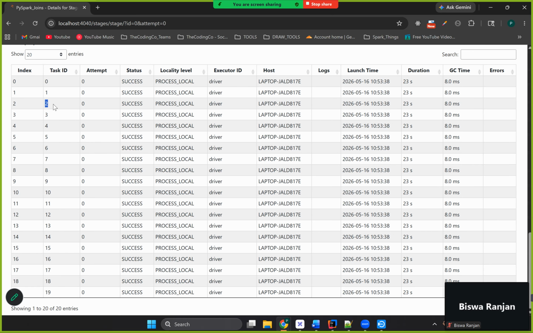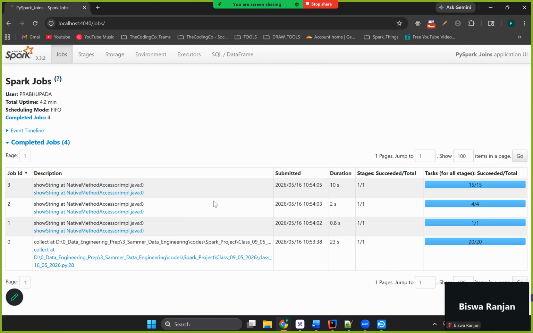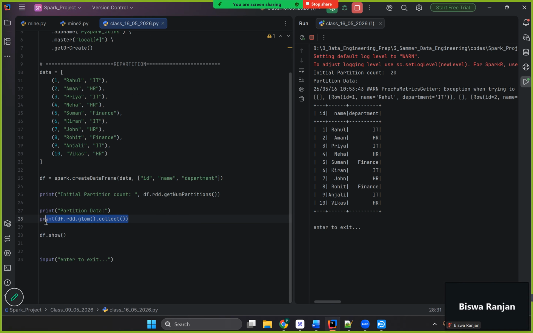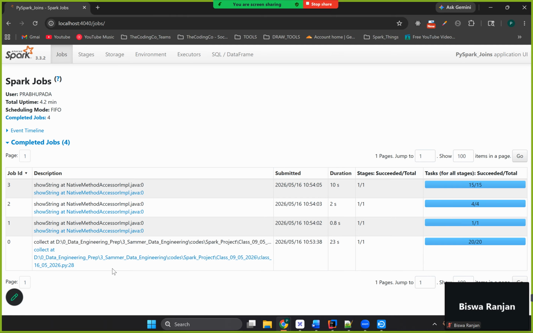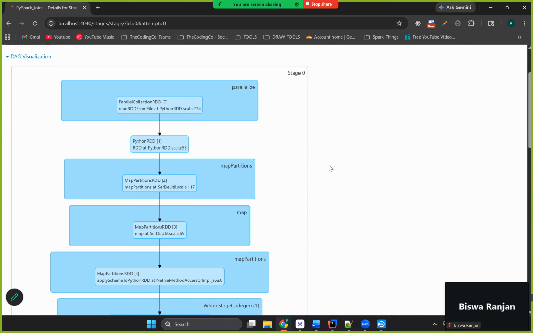Now in the Spark UI, we can see 4 jobs. The first job, job 0, is created due to this line, df.rdd.glom().collect(). When we call this line, this first job 0 is created. Now let's see what is actually inside this.